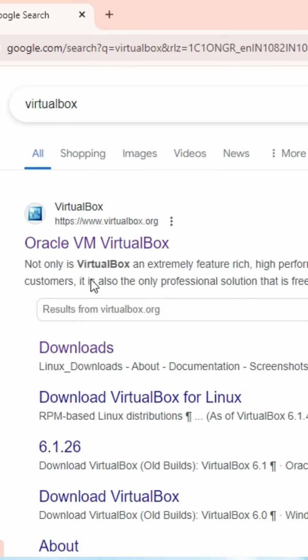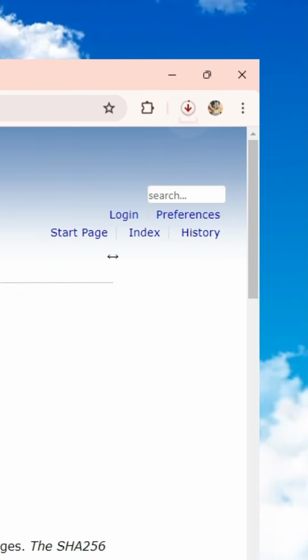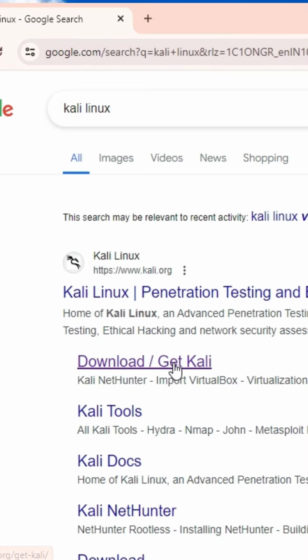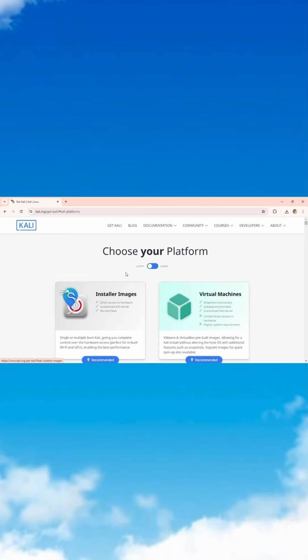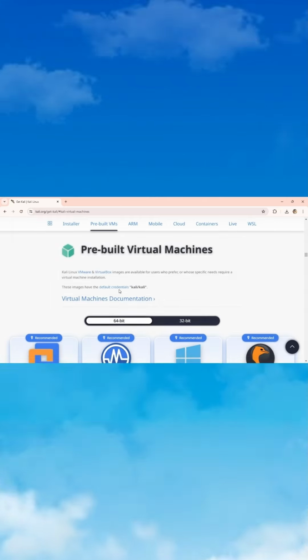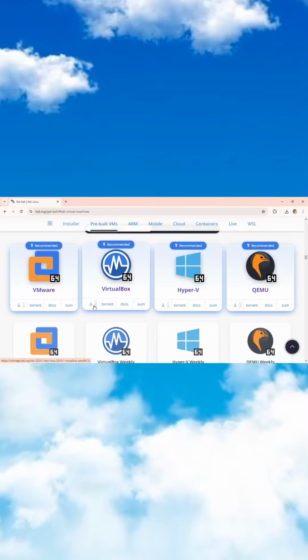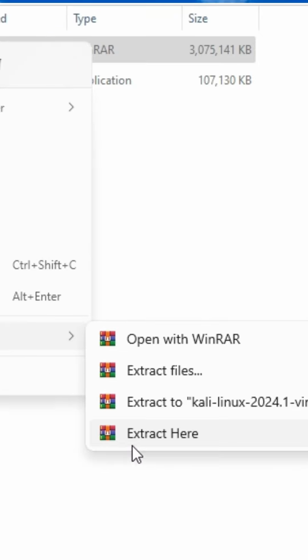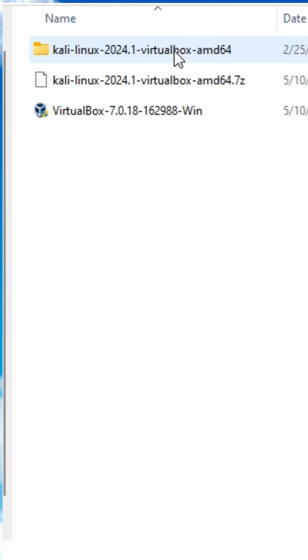Start by visiting virtualbox.org to download the VirtualBox software package tailored for your Windows platform. Then, head to kali.org, the official website for Kali Linux, to access the download section and select the virtual machine platform to download Kali Linux specifically tailored for VirtualBox. Once downloaded, extract the Kali Linux file to proceed.